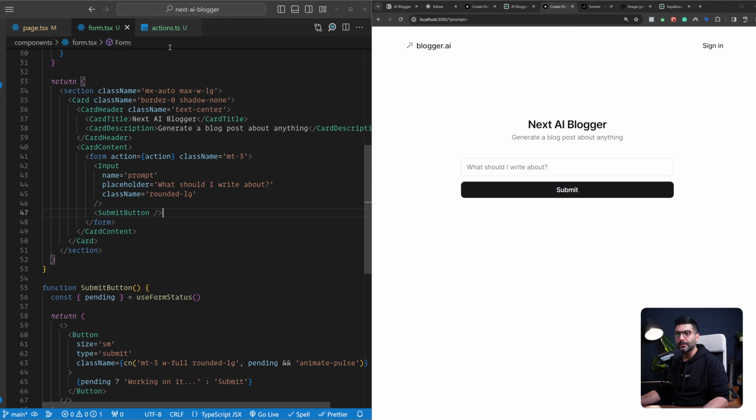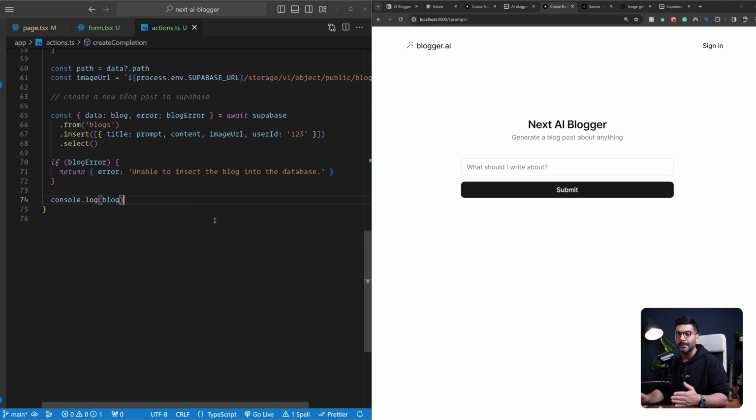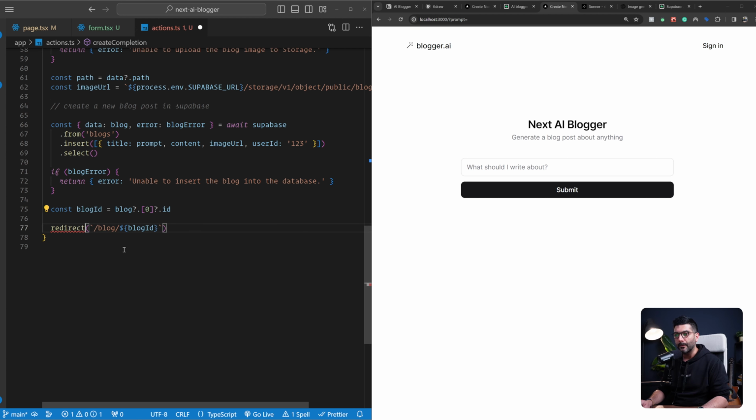Now going back to our action, once we get this blog back, ideally we want to send the user to that specific blog ID. So let's get the blog ID here. Let me just comment this out or delete it altogether. So we're going to get the blog ID out of this blog object that comes back from Supabase. We're going to extract the ID out of it. And we want to redirect the user to /blog and that specific blog ID so they can see the blog post that was generated for them. Now let me also import this redirect function from Next Navigation.